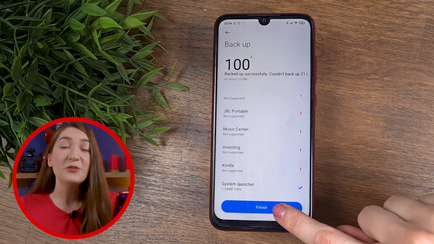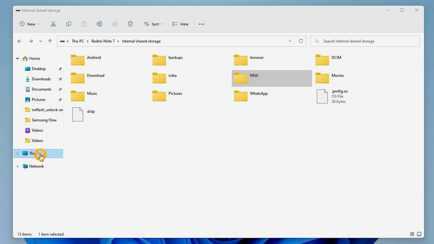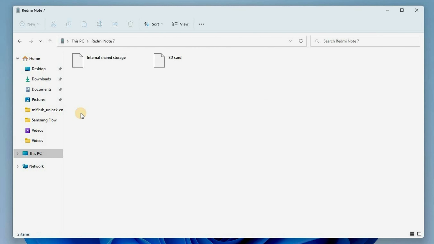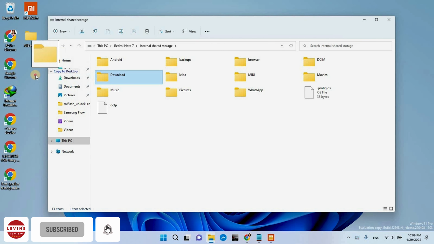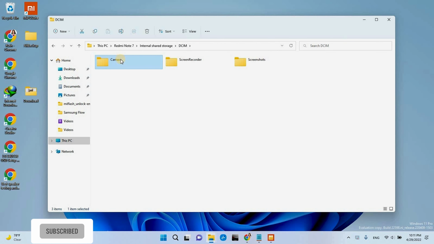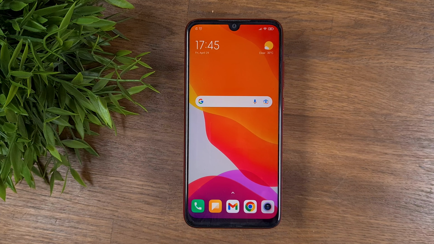So connect Xiaomi phone to your computer, go to this PC, press on your smartphone, choose internal storage, choose MIUI folder, press on backup, and choose all backup. And now copy the entire folder to the desktop. Also, if you have important documents and files you want to save, copy them to the desktop as well. Let's go back to our Xiaomi phone.